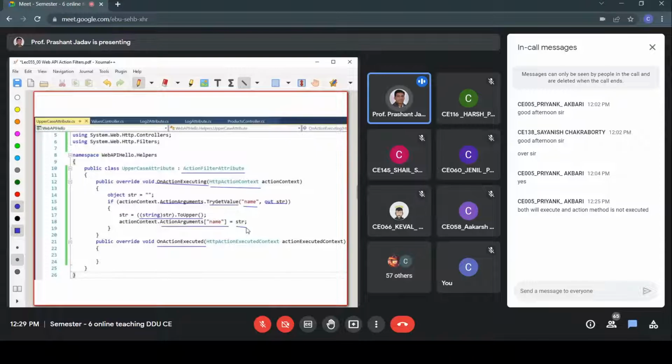So it will convert the entire product name into uppercase. It's a simple pre-processing of the data. But you can do validation, you can pre-process the data, you can convert the types, integer to string or string to numeric and so forth, and validation can be done here by writing your own code.